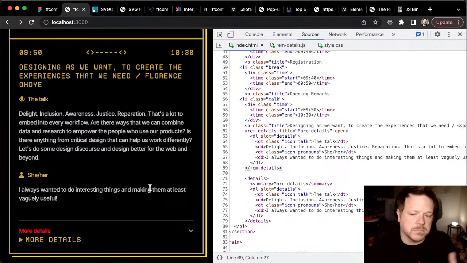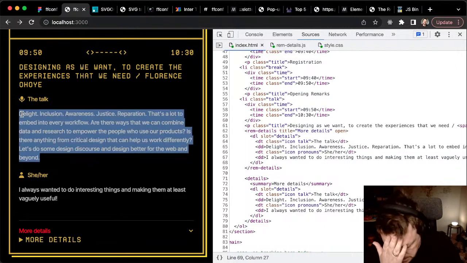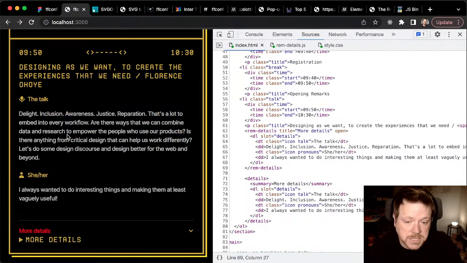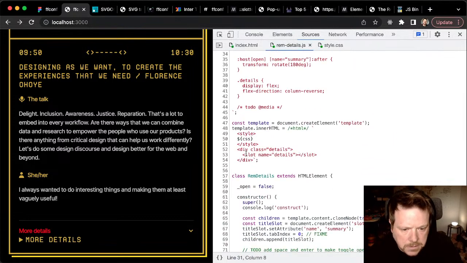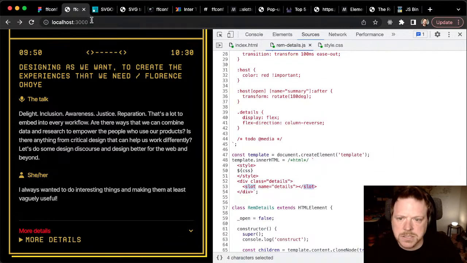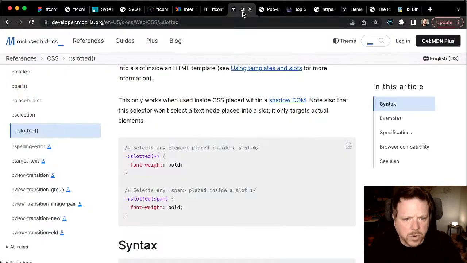At the moment I'm targeting the DT, rather, oh my god, the DD. But I'm only using that as a sample to see if I can get to it. Oh no, wait, it has got a slot. Hold on. Okay, right, it has got a slot. Let's try and do that then. So, what was the syntax? Slotted. So host open, but I want to only target it if it's open, right?